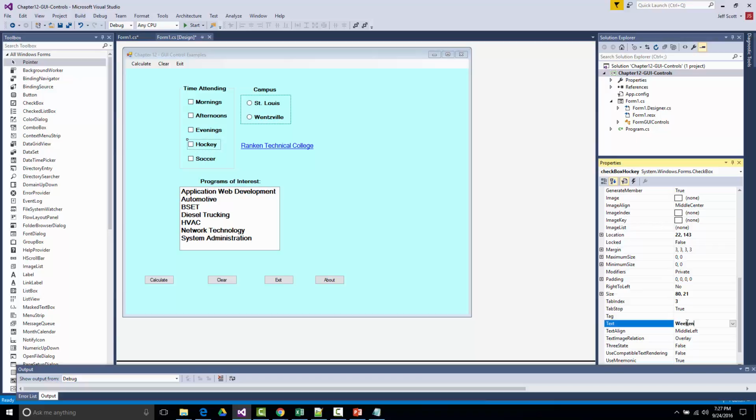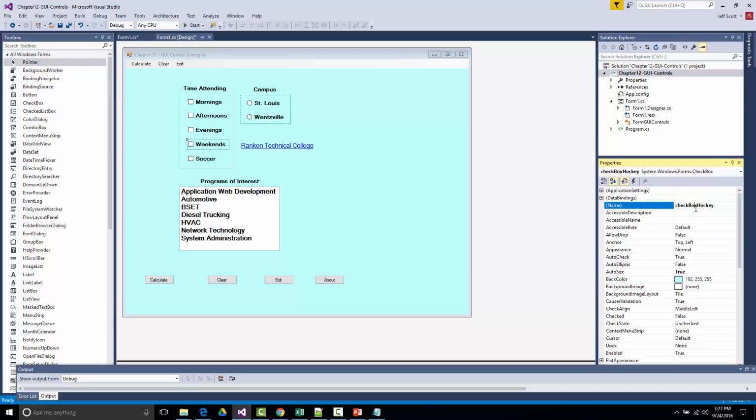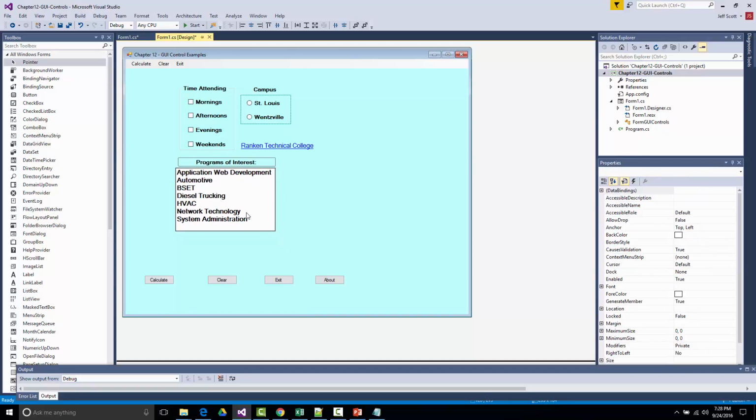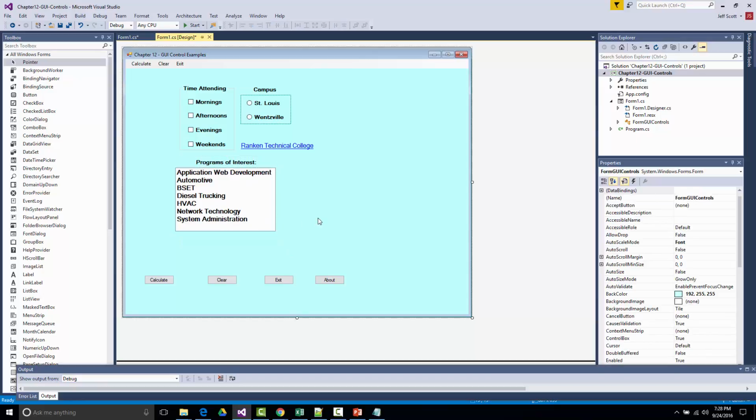No, we don't really offer anything during the weekend, but that's fine. We'll just do it that way anyway. So weekends, and this will also be weekends. Okay. Now, I don't want this last one in here now, and that's going to allow me to take this and cut the size down a bit. That looks fine. Let's take both of these and move these up a little. All right. So I now have my time attending, my campus, and I got all that stuff.